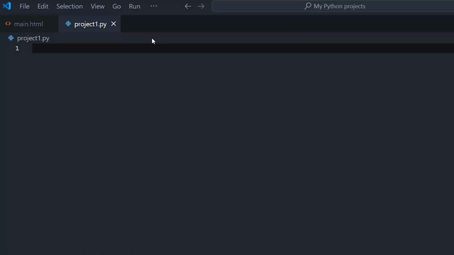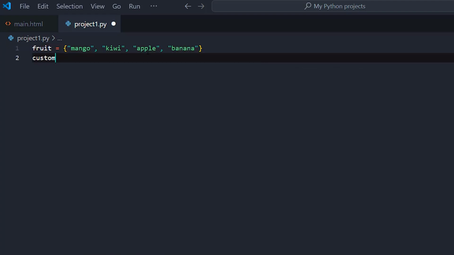duplicates, okay? All right, I'm just going to go ahead and write fruit equals mango, kiwi, apple, and then banana, okay? Let's go down here and have customer: Jenny, Smith, apple, apple one more time. We're going to have duplicate values, John, and then John.